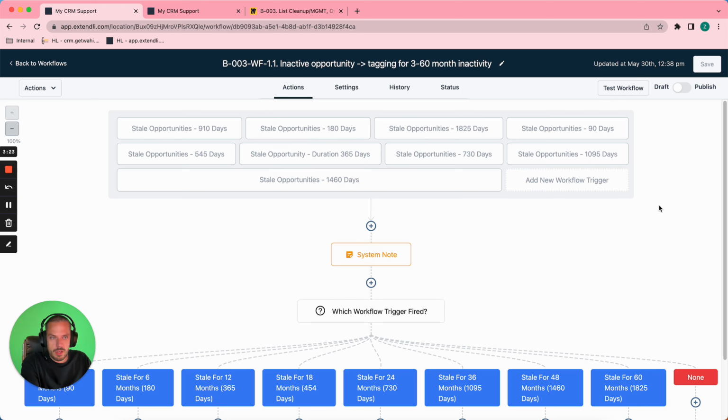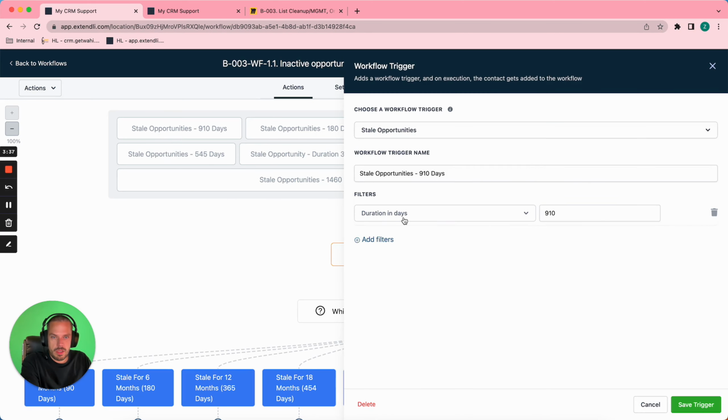Now, if you don't know what a stale opportunity is, that is when an opportunity sits on a pipeline and a certain stage, for example, for a certain amount of days, and then they become stale. And so if we look at one of these stale opportunities, we can see that right here it's duration in days 910. Now, something to mention here is without any additional filters in place, this would just mean if somebody is on any pipeline in your system for 910 days, this trigger would fire off.